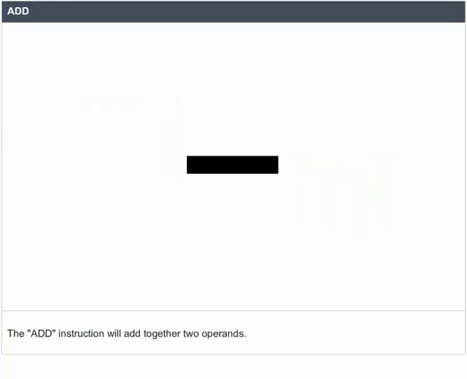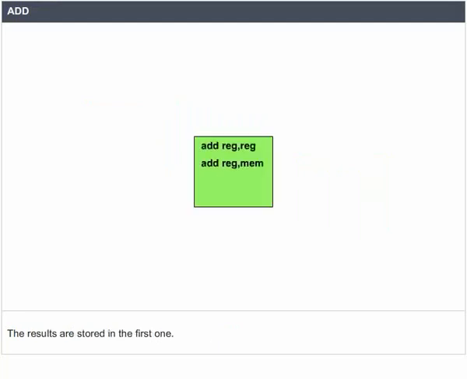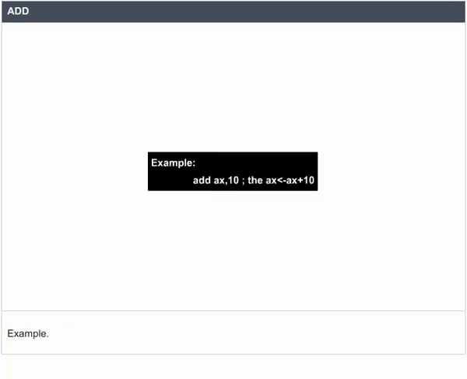ADD. The add instruction will add together two operands. The results are stored in the first one. ADD reg, reg. ADD reg, mem. ADD mem, reg. ADD mem, con. Example: add AX, 10. The AX is set to AX plus 10.